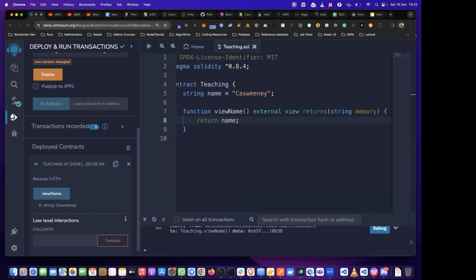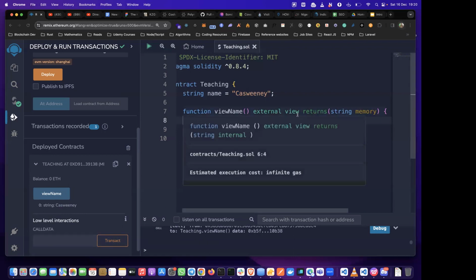Hello, are you guys following? All right. So this is an example of a view function, right?